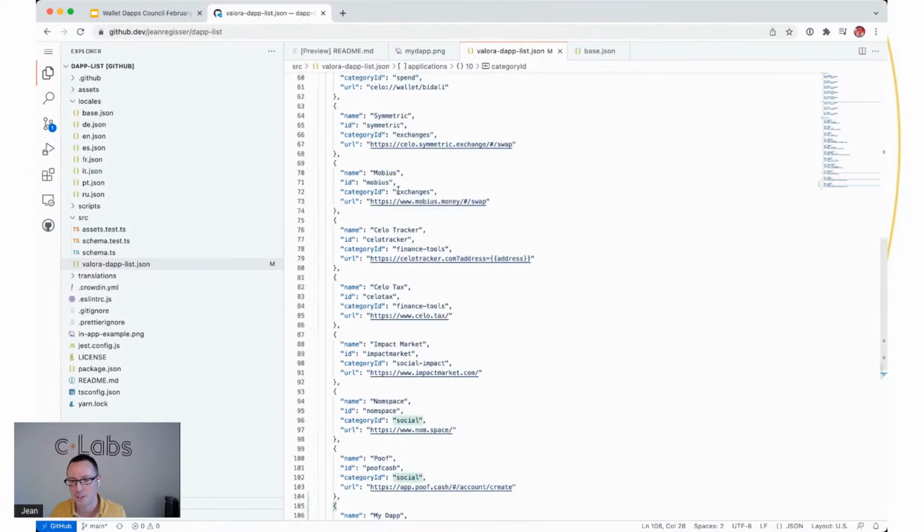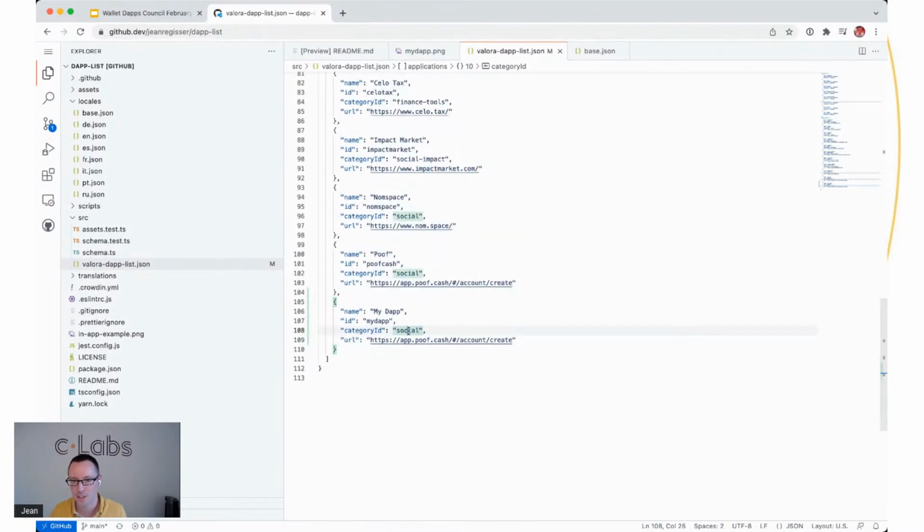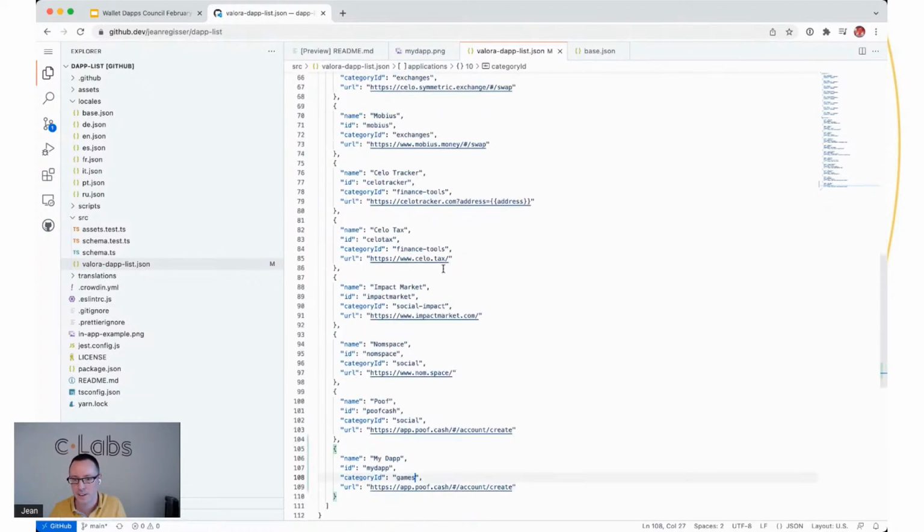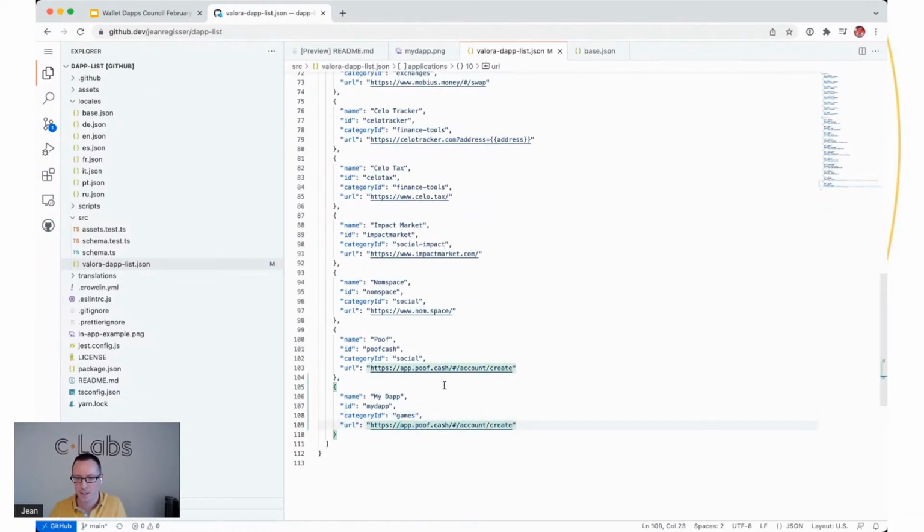So here as an example, I just reuse the games category. And the next info is the URL for your dapp. I'm just going to, yeah, this is not a real dapp, but just an example. So that's it for this file.